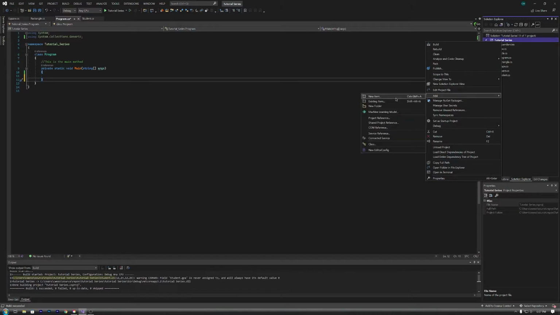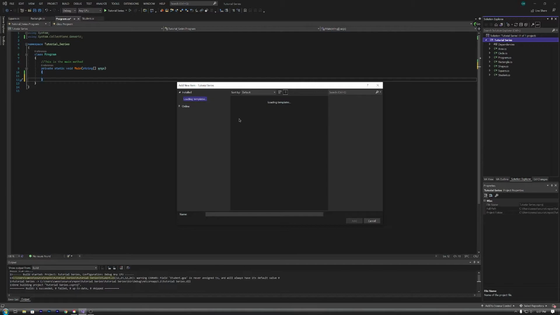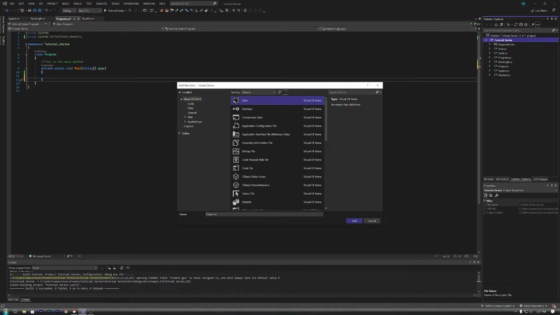We're going to hit add, new item. And again, we're going to choose a class. And we're going to call this generic class. We're going to call it my generic class. This is a horrible name for a class.